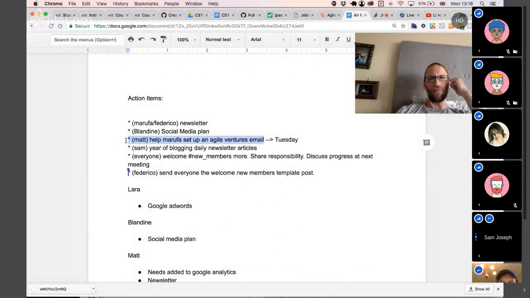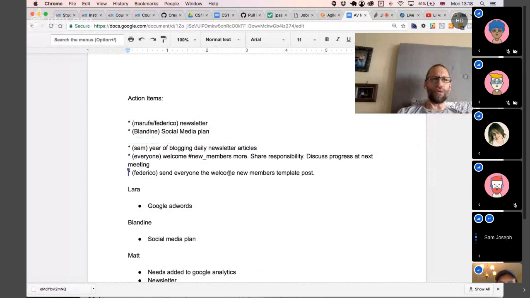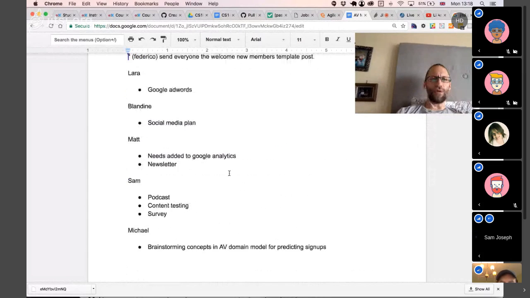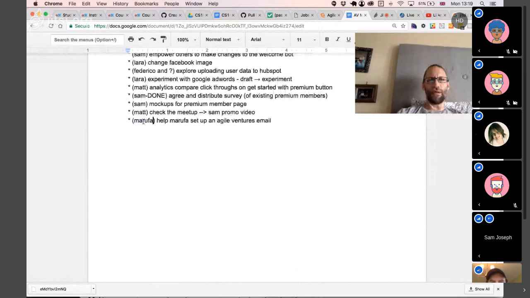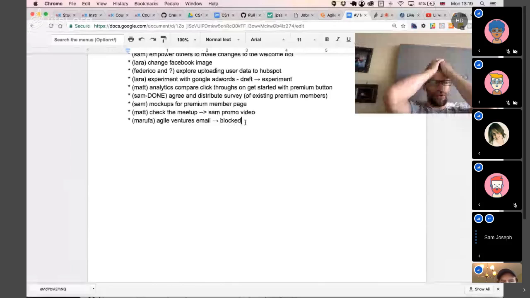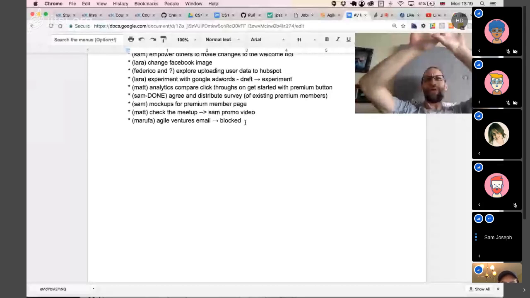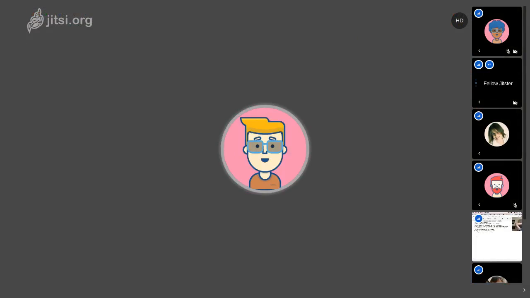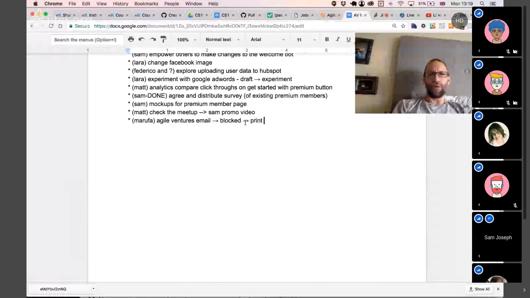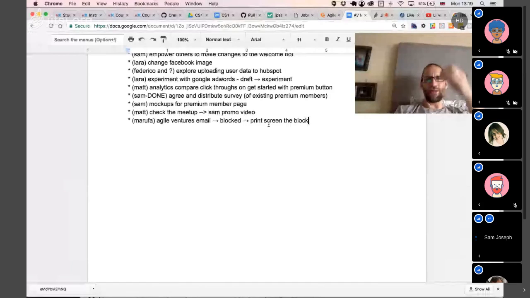Okay, so we've got something that's working for you, Matt, but it's not working for Marufa. I wonder if somebody else who wants an Agile Ventures email could try it. Marufa, don't tell me now, but when you look at it again, could you document the place at which it's blocking, like the steps? Yes, I will do that. I'll make a document and print screen it so you can see what I'm doing. Fantastic. Print screen the block. It's frustrating and may be unresolvable, but if you can print the screen for it, that's great. Okay, so then me.